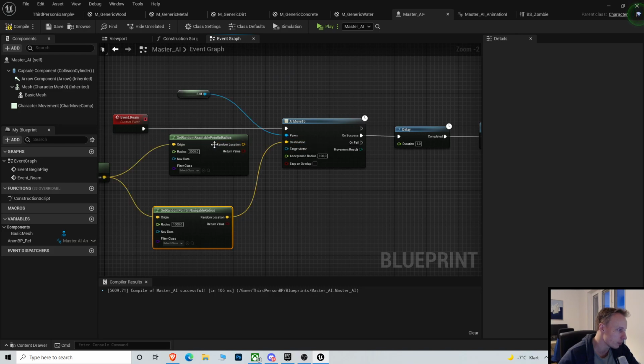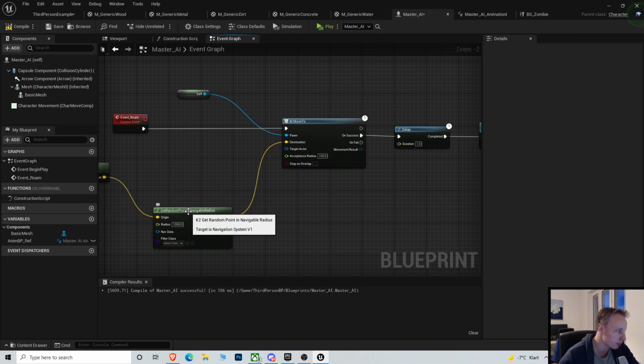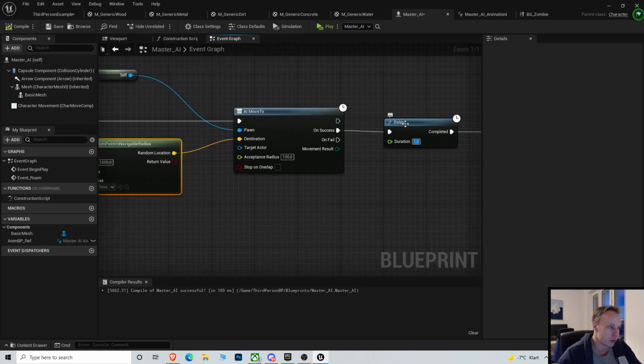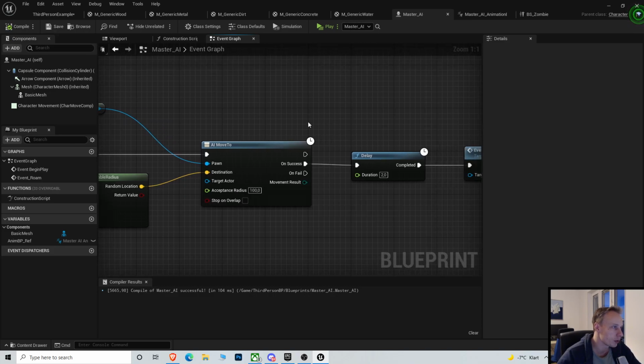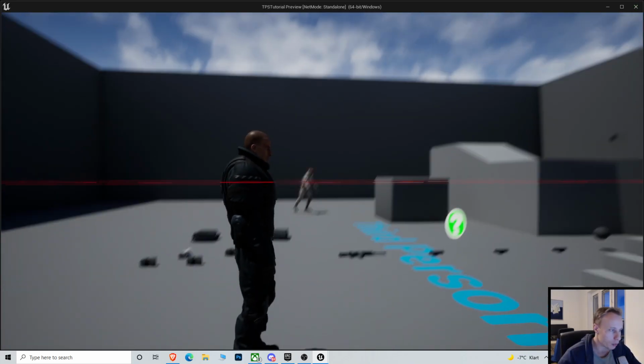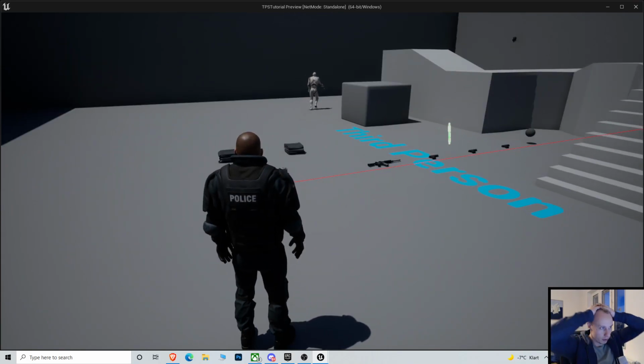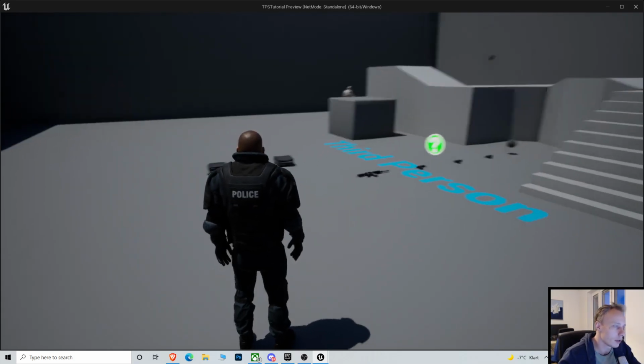I think this is better. Random point in navigable radius, yeah. Let's do 2 seconds, just because. And what should we do now? What happens when we detect the player? There are plenty of ways to do this. You could use pawn sensing. I don't like the pawn sensing though.